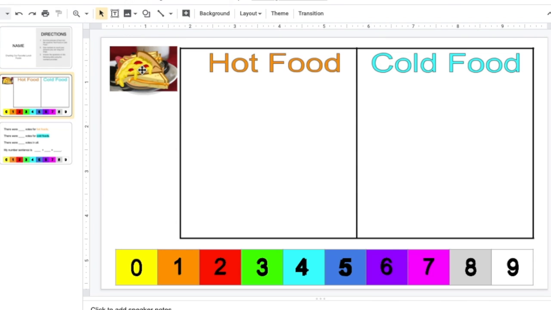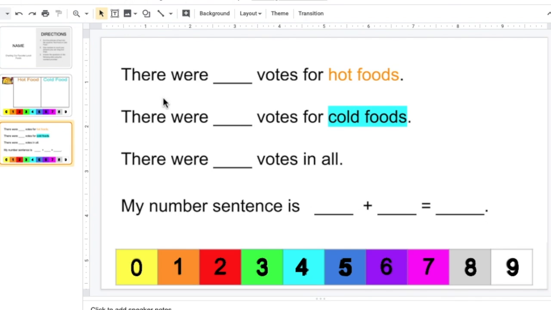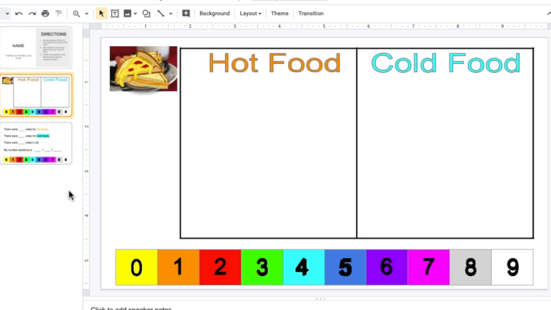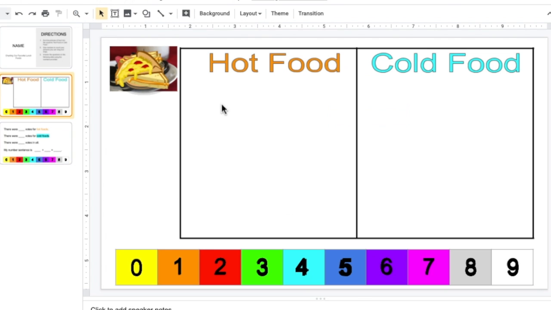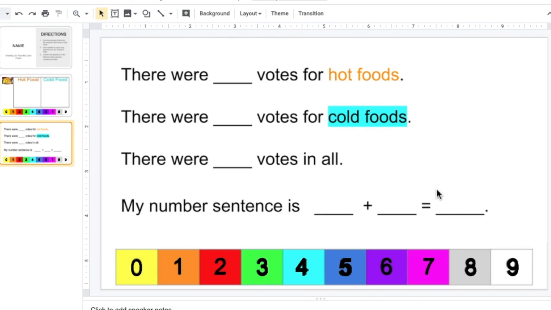So you're still going to click and move your pictures from hot foods to cold foods. You just have different pictures than I did. And then again, you have these questions. There were blank votes for hot foods. So you're going to come back and look for how many hot foods. There were blank votes for cold foods. You'll come back and check how many you'd put for cold foods. There were blank votes in all. How many friends voted in all? And then you're going to write your number sentence.